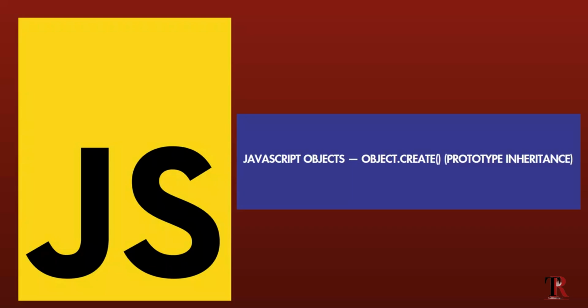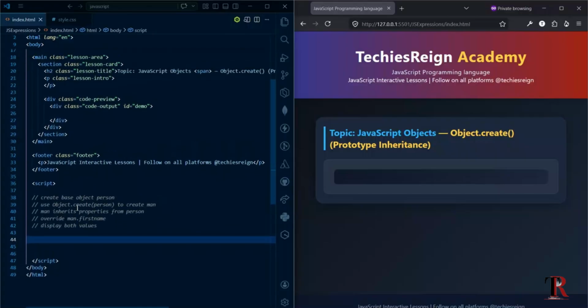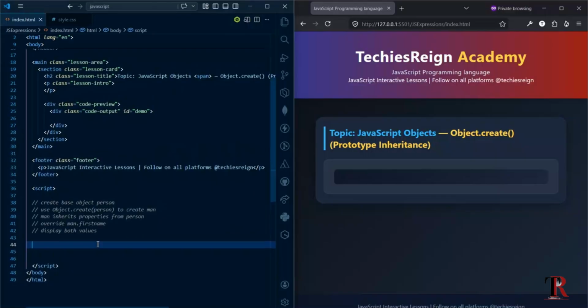Learn how to create a new object from an existing object using the Object.create method. Object.create is the foundation of prototype-based inheritance in JavaScript. So instead of copying data from one place to another, JavaScript lets objects inherit from other objects, making code reusable and flexible. We are going to see an example that demonstrates how Object.create can make code reusable and flexible.